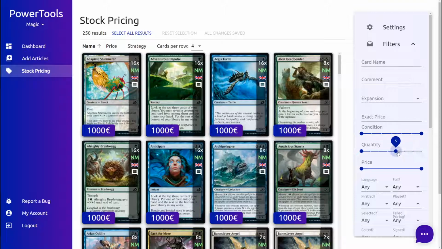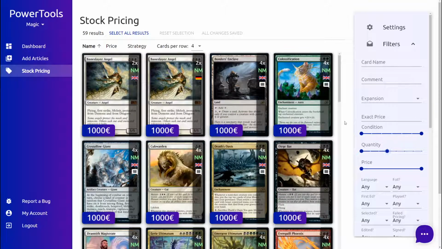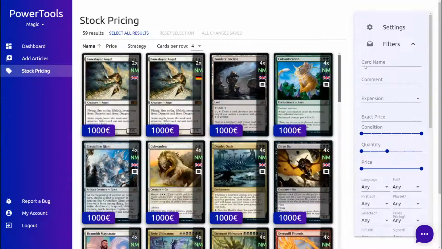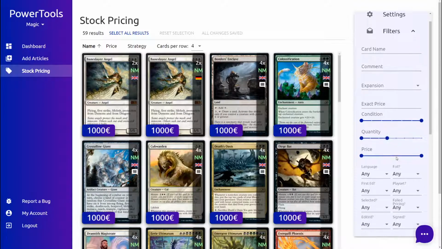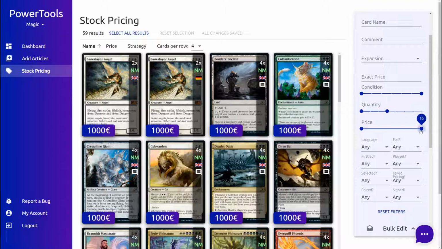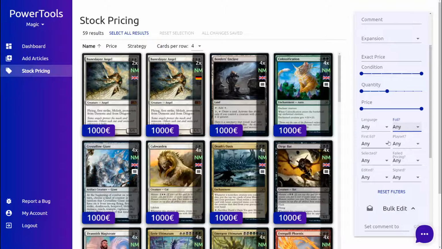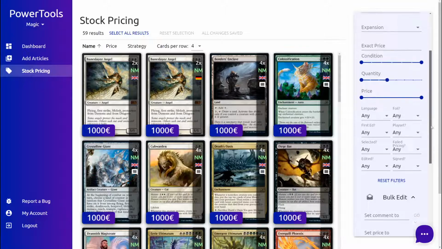I can also filter by quantity. So if I want to filter out the commons and uncommons that are listed with 16 and 8 times each, I will get to see all the remaining cards in my stock. Finally, I have the option to filter by price range. I can filter by language. I can filter whether a card is foil. I can filter by playset. And then I have some additional filters which are based on whether you have selected cards or not. Selection is important to actually do the auto pricing.